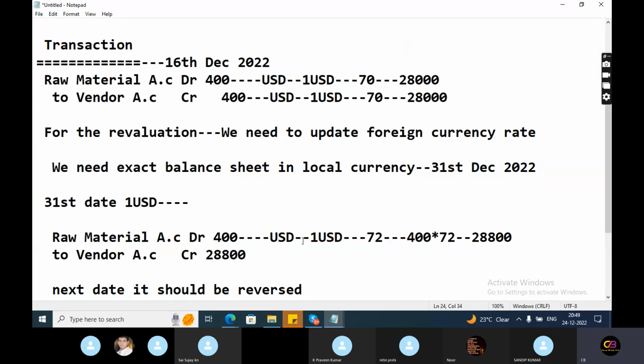Okay, so what is the difference amount? The difference amount will go to realized loss. At the time of purchasing this invoice, it was 28,000. But now it has increased by 800 rupees. So this is the realization loss, and it should go to a balance sheet account. And the next day it should be reversed automatically in the system.